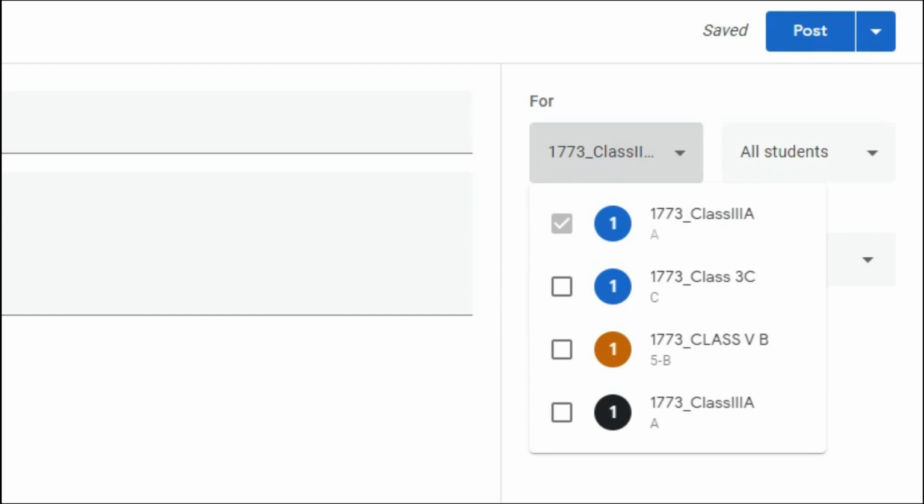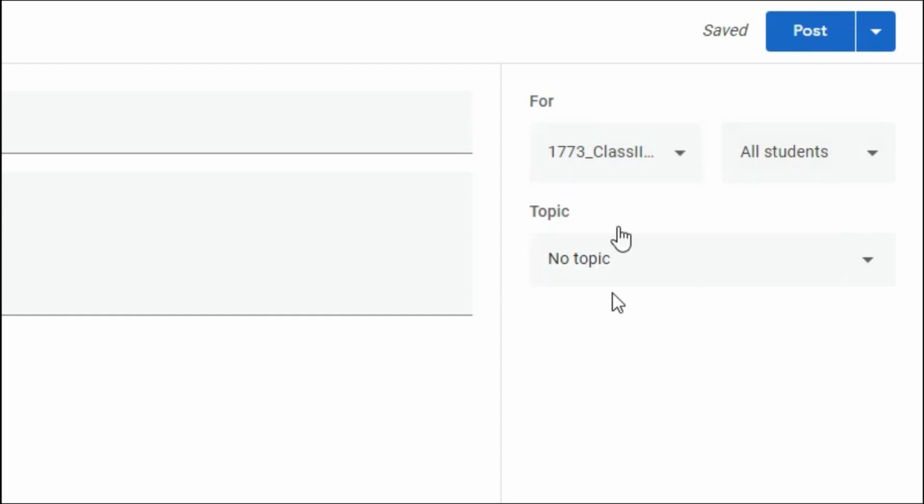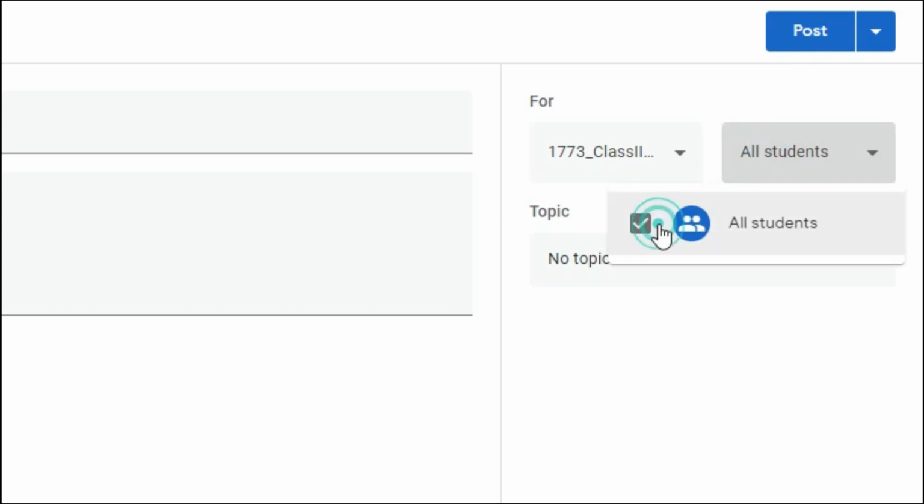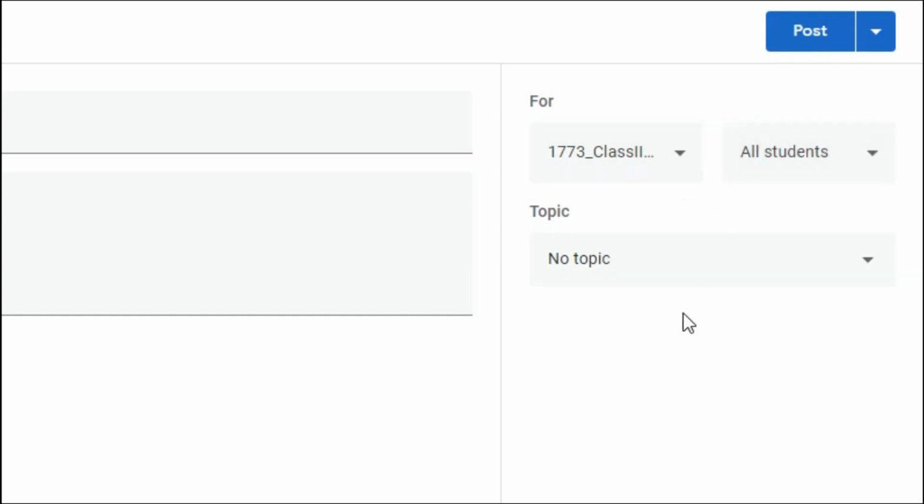For example, third A. Now you want to give the material to all the students. There is an option for all the students. Otherwise, if you want to give the material to particular children, specifically a few children, that selection is also possible. At present in my class no children are added, so that menu is not appearing here. Otherwise you have the option to select the number of students.